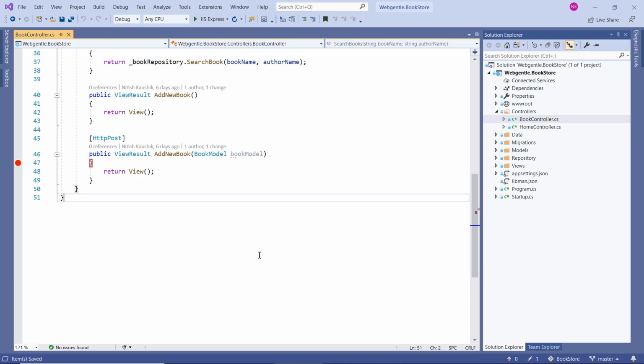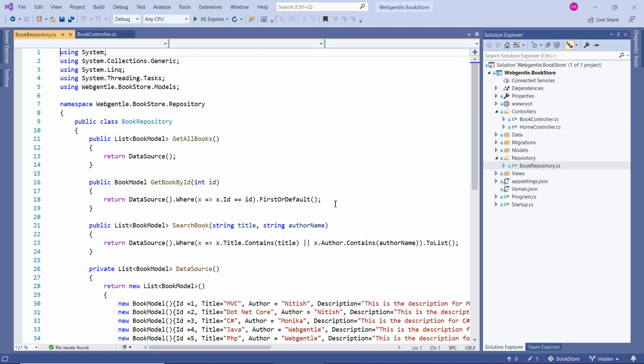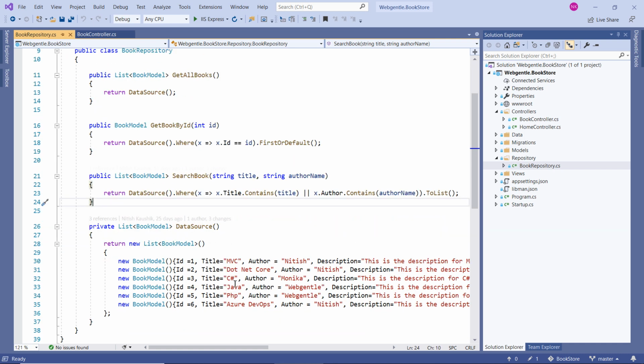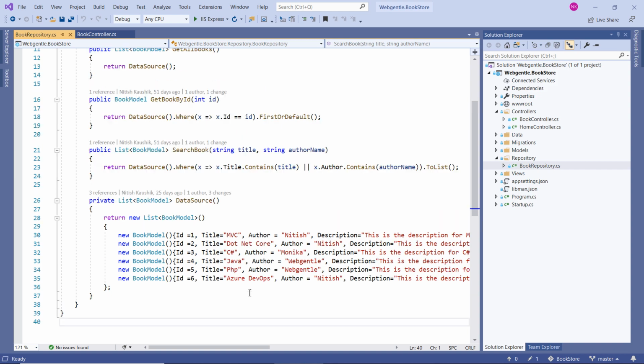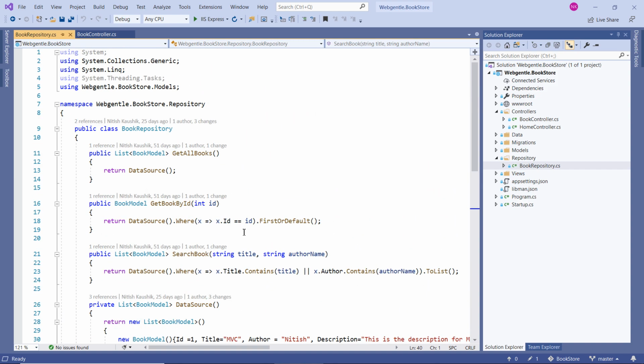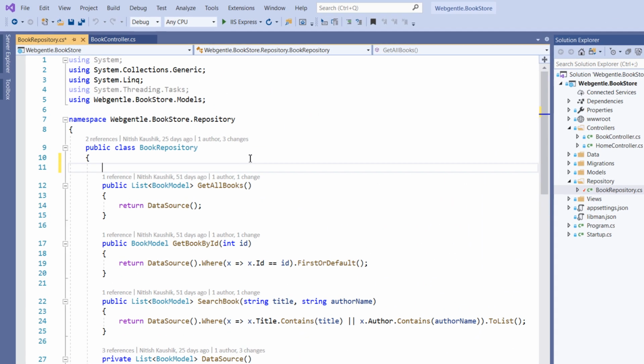So first we will start from our repository. Let's open this repository. Inside this repository, we do not have any method to add a new book. Right now we are using this data source, which is written as a private method, but since we are working with the database, we will get the entire data from the database. But for now, let's just write a new method to add a new book into the database.